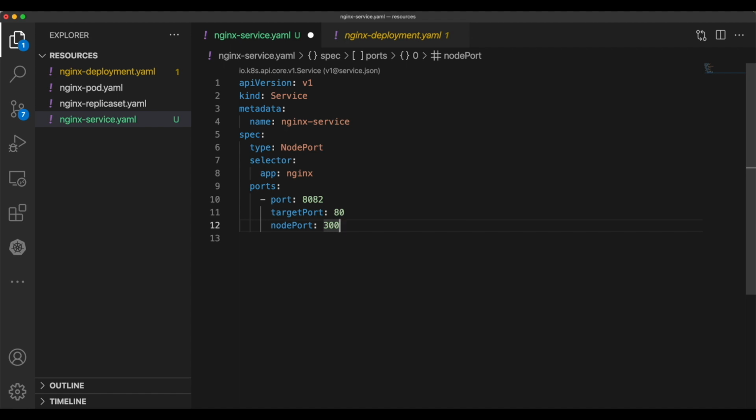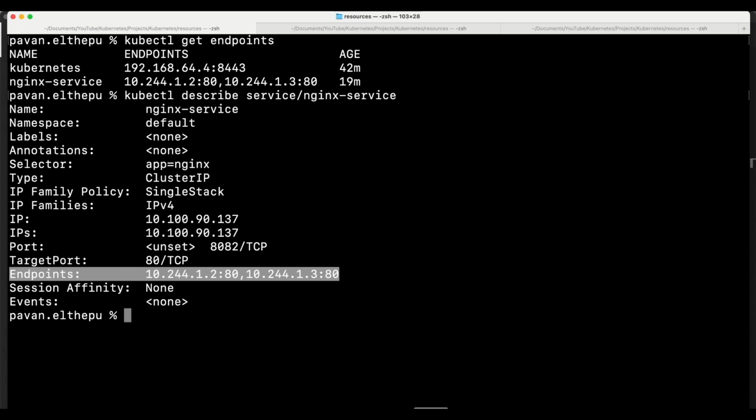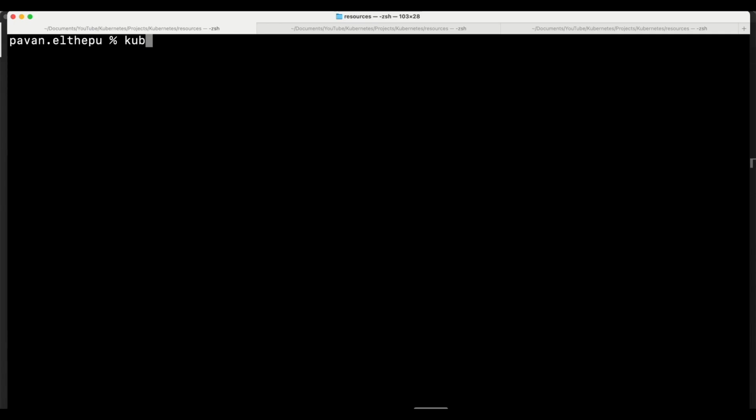So let's give 30,000. If we don't give this node port and we mention the type of the service as NodePort, Kubernetes automatically assigns a port that is not in use. Also, when we don't specify the target port, it is treated the same as the port. Let's save it and run it. Clear the screen. kubectl apply -f nginx-service.yaml. Enter. Cool. The service is configured, meaning the service is modified because we are modifying the same service.